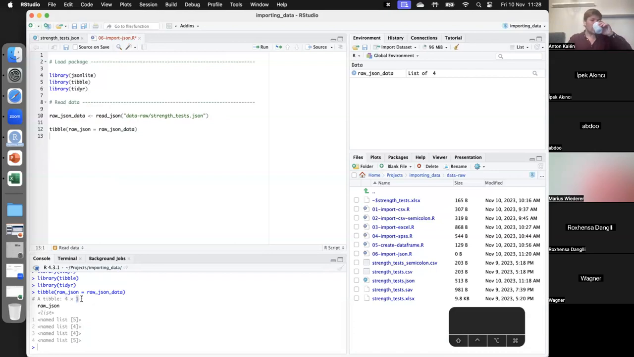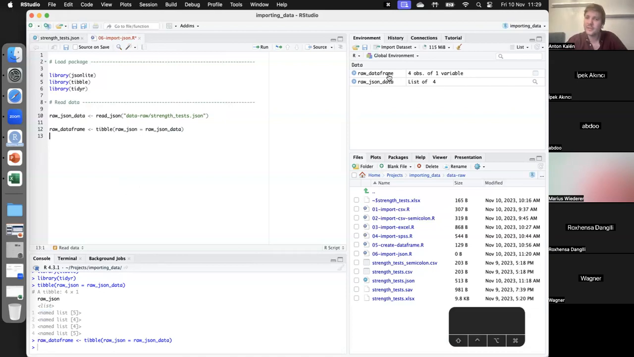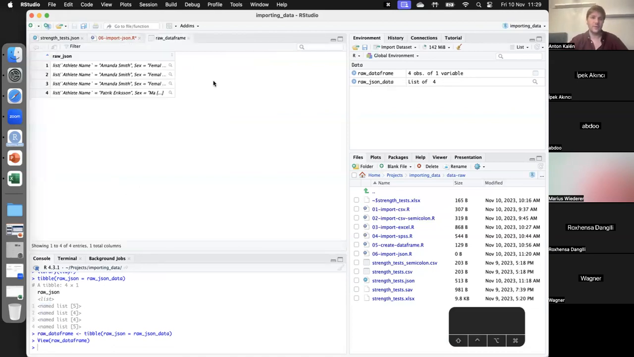And then we see that now we work with a special format. Now each value is a list. We can say a named list with 5 values. So if we now call this raw data frame, for example, save it, and take a look at this here, we again have the variable name, we have our 4 observations, but the value in each is the list with athlete name equals Amanda Smith, the sex equals female.